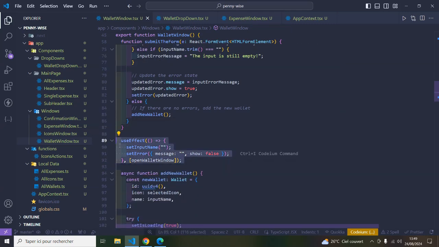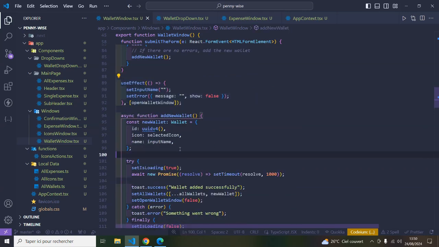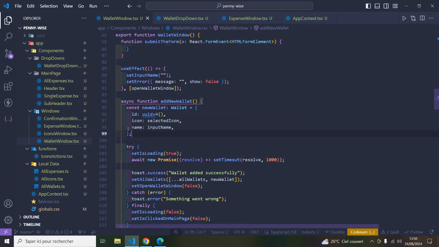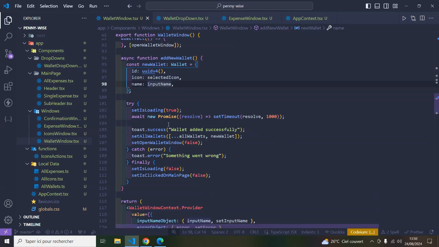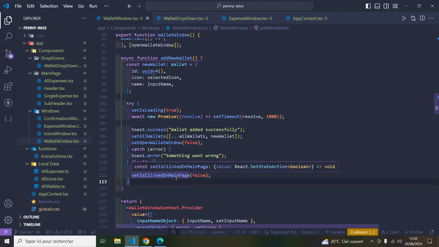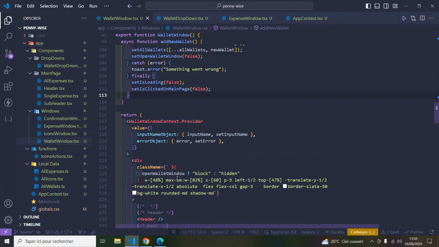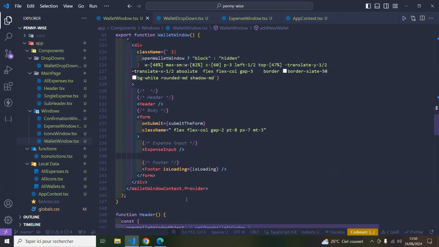And while adding this useEffect, just make sure that when we open up the window, everything is going to be reset. Then we're going to access the add wallet function, sorry. We're going to create this new wallet object. And here we are going to use this try and catch block to be able to create our wallet. And then finally we're going to set the is loading to false, and also this is going to be set to false.